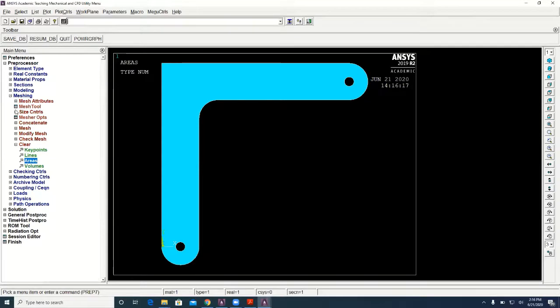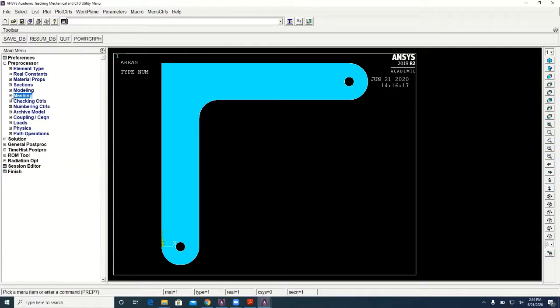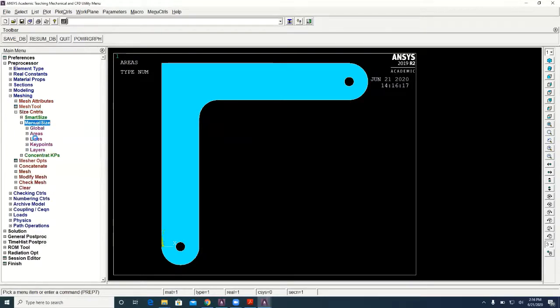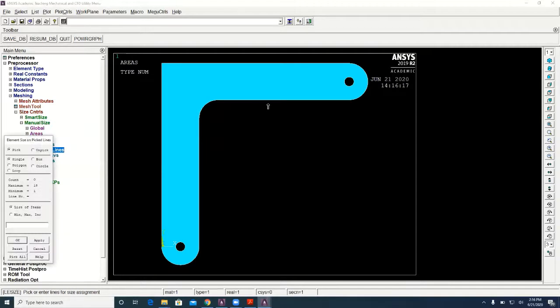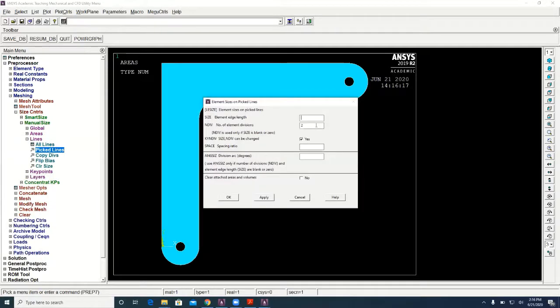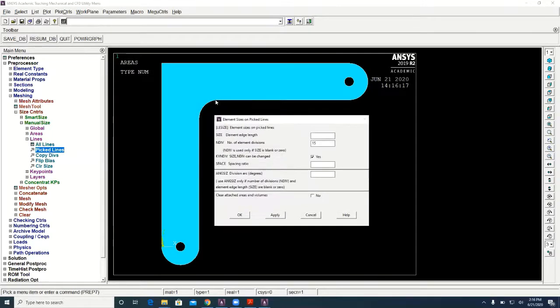Okay, in order to improve the mesh, let's go to size control, manual size, line, and pick line. So when I selected this line and this line, I used 15 number of divisions. Okay, but over this line and this line, those number of divisions is distributed uniformly. In other words, the length of the elements here and here are going to be equal.